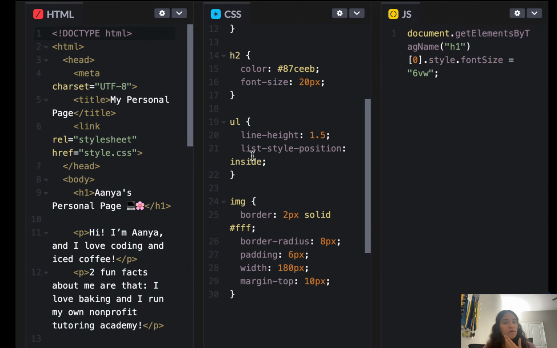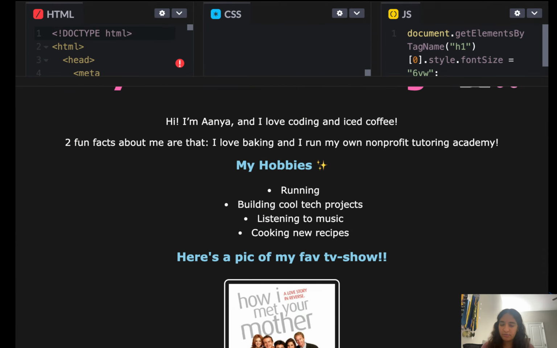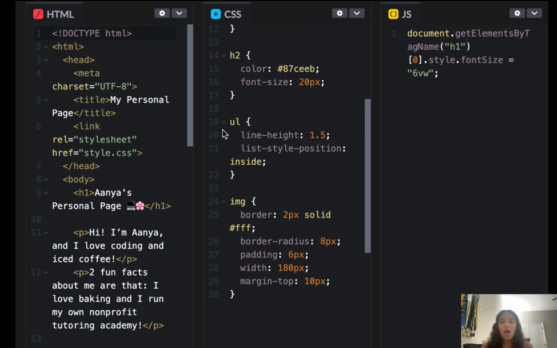For my UL, my unordered list, I decided to make a line height of 1.5 and list style position of inside. What this did is it just made my UL be spaced out by 1.5. So it's just a spacing technique. This isn't required. I just wanted it to look a little bit better.